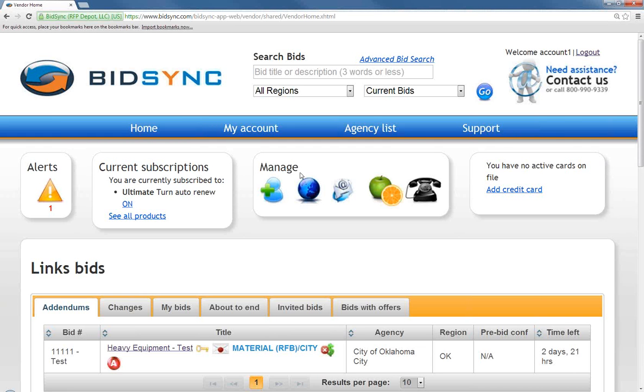After the current subscription, you'll have the Manage. There's 5 icons in here. The first one will allow you to add users to your account. The second one allows you to manage your regions. Next one, that little envelope icon allows you to manage your notifications. The apples and the oranges allows you to manage your classification. And then the phone allows you to contact BidSync customer support. You're also able to edit any of those things under the My Account tab.